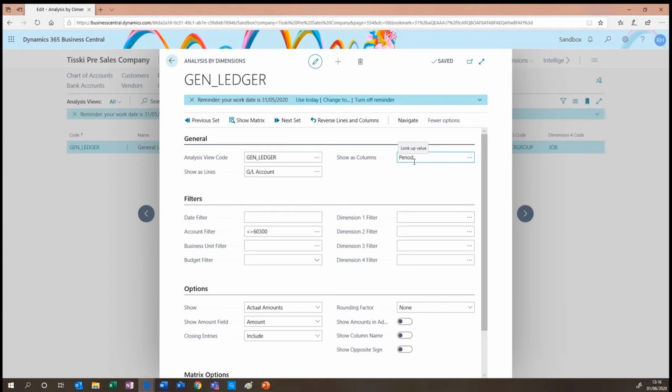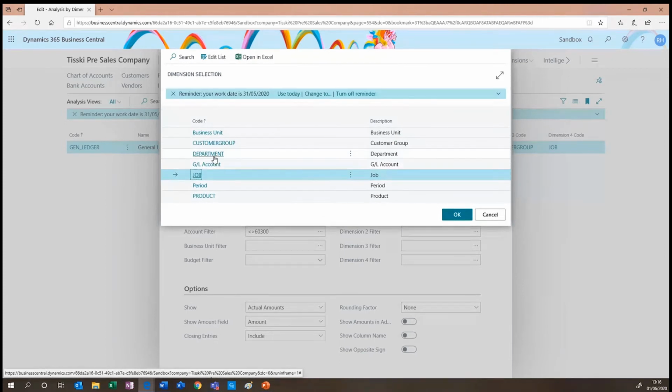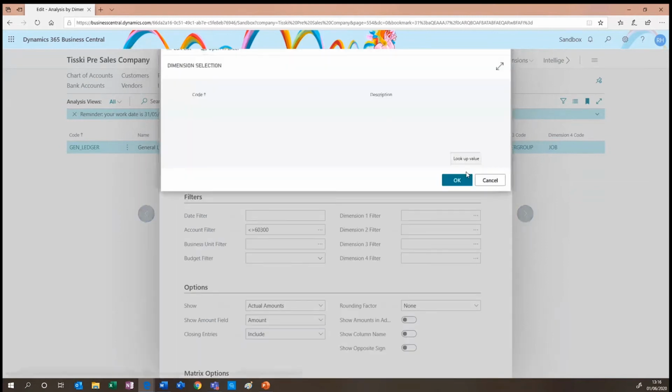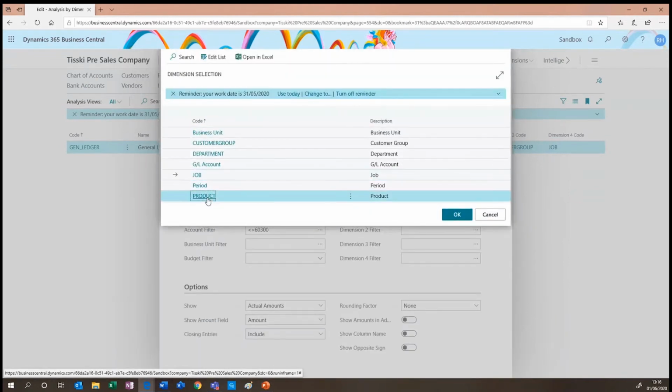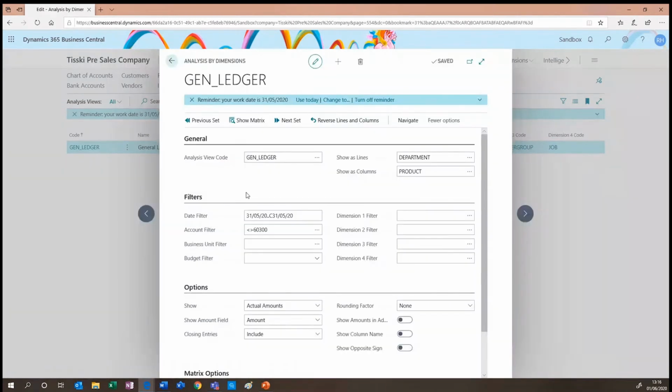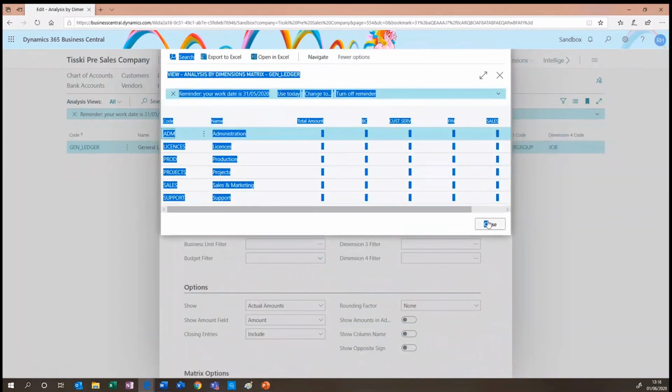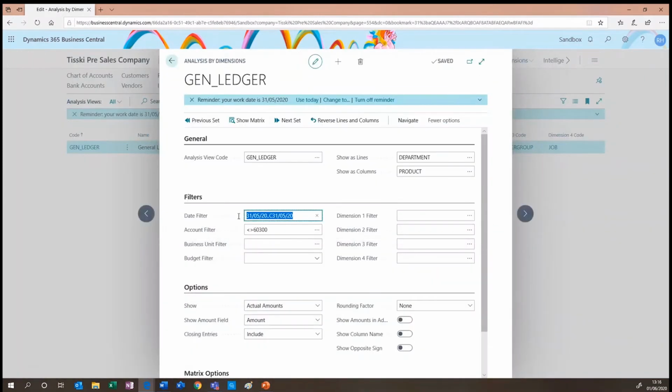The most common one we tend to want to look at is the nominal code versus the period. But with dimensions, you get the flexibility: on the analysis by dimension, I can do department versus my product. So now I've got a completely different reporting tool just by using that one analysis by dimension and changing my lines and my columns. If I go to show matrix now, bear with me one second, I forgot to put my date filter on.